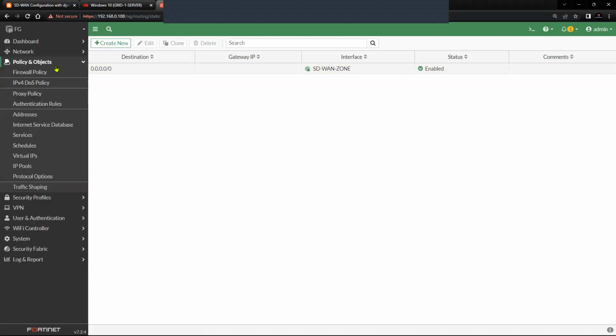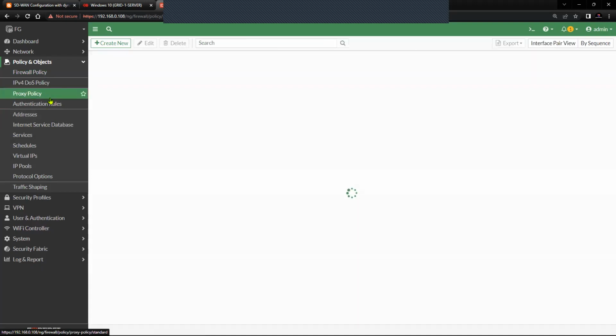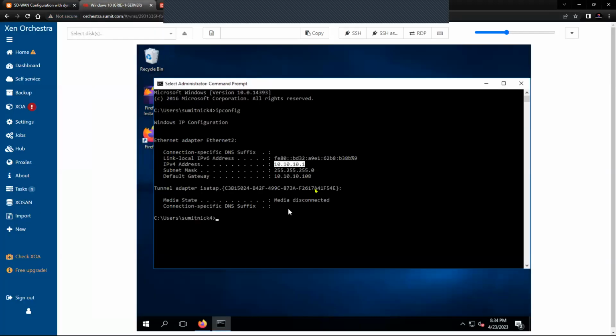And now we can inspect the traffic and check out the interception of the connection and we can confirm the same. 344.34 MB. I guess I was testing something. So I have it already enabled and the traffic is flowing through that policy. Let me quickly try to go to the client machine. This is the client machine.